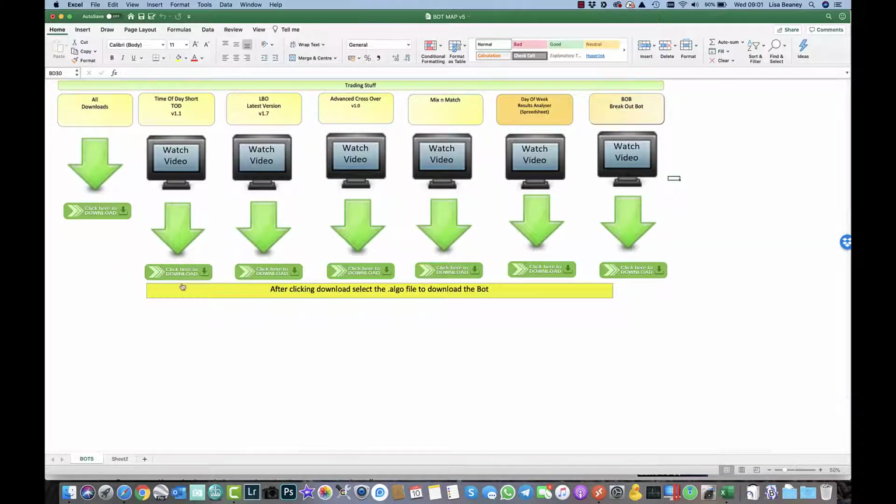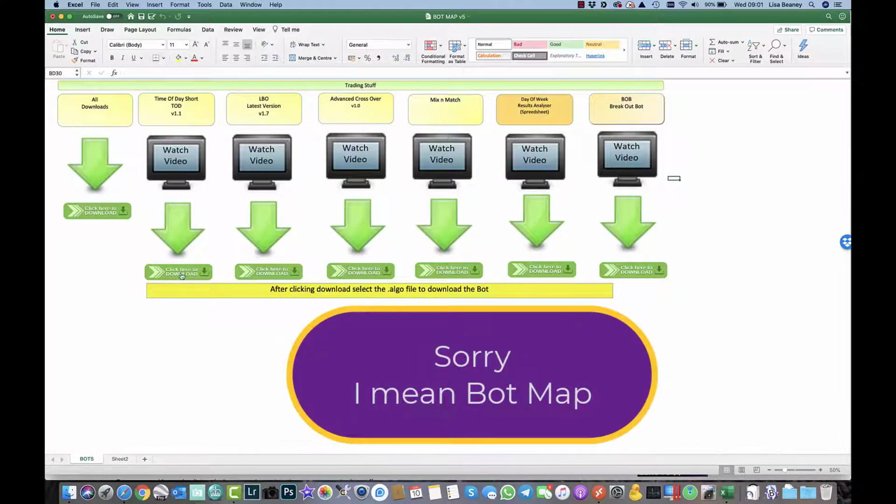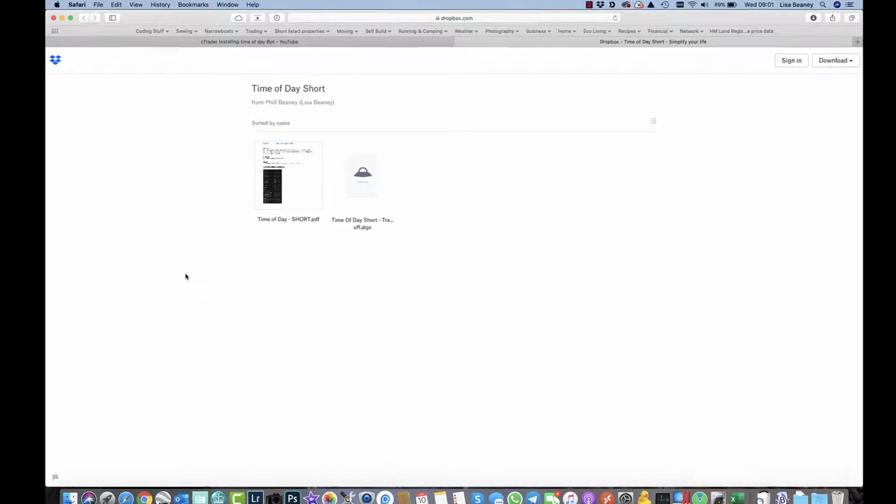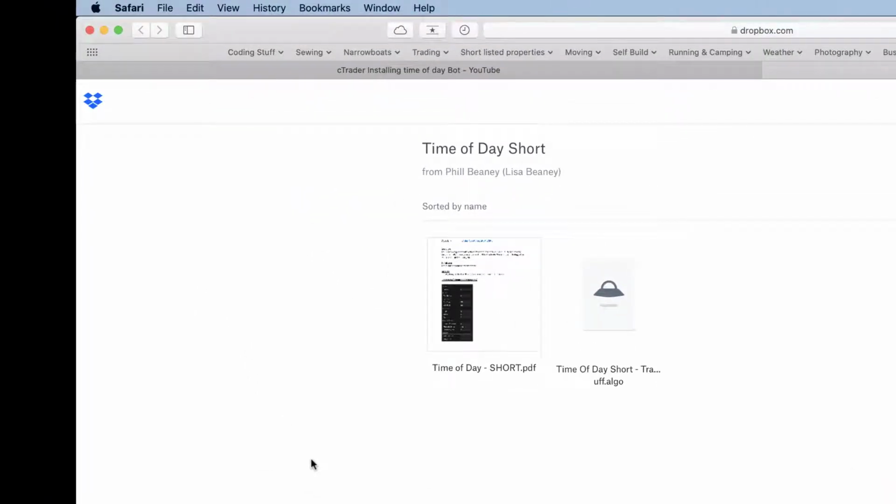So if we go back to our spreadsheet, for each bot we also have a link to the Dropbox area for the download. So if I click on that, this takes me to Dropbox. Now I don't actually need to have a Dropbox account to be able to download the files from here. As you can see, I've got little icons that give me the link to the PDF file that explains all about the strategy and the parameters, and also the .algo file, and that is the actual bot file that you'll need to download and install on your cTrader to be able to use it.